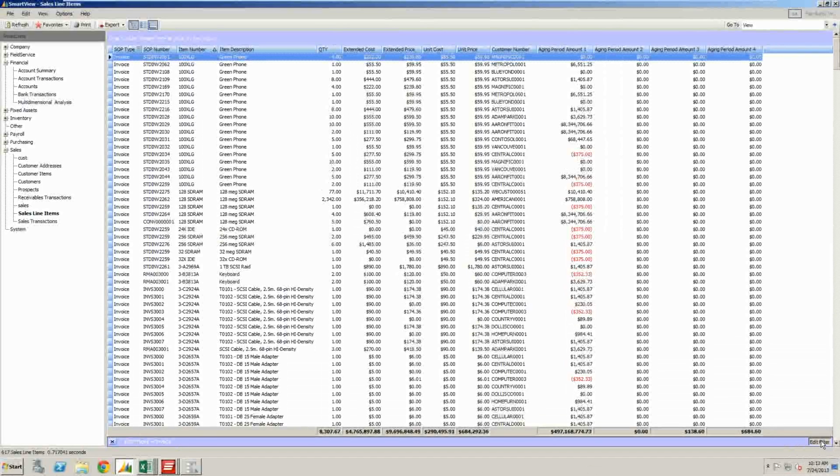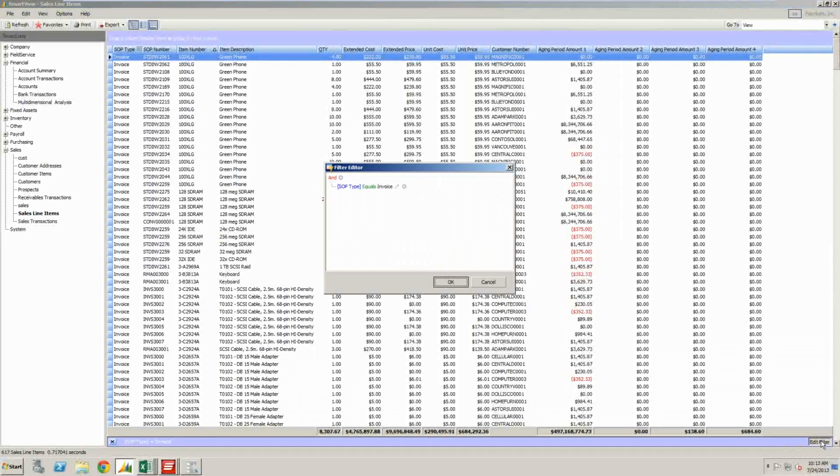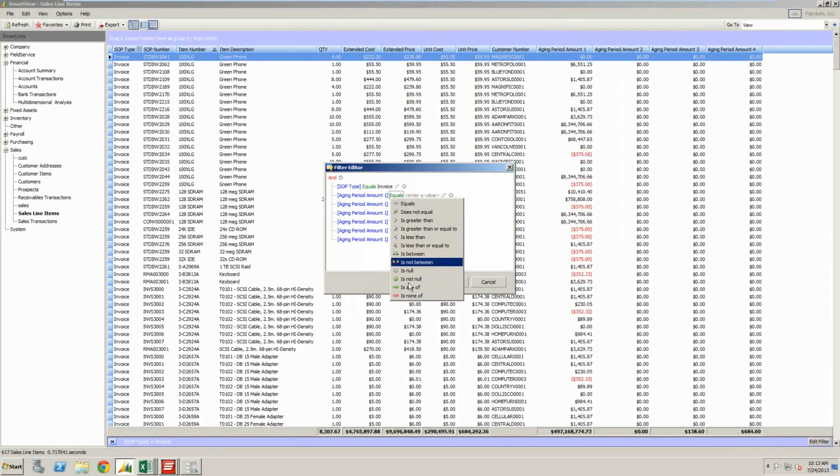If I wanted to, I can edit that filter and add as many additional filters as I want. So for those of you that have been frustrated by only being able to add 4, I could add 10, I could add 20 in here, and they can be of any of the fields, and it can be really of any type.